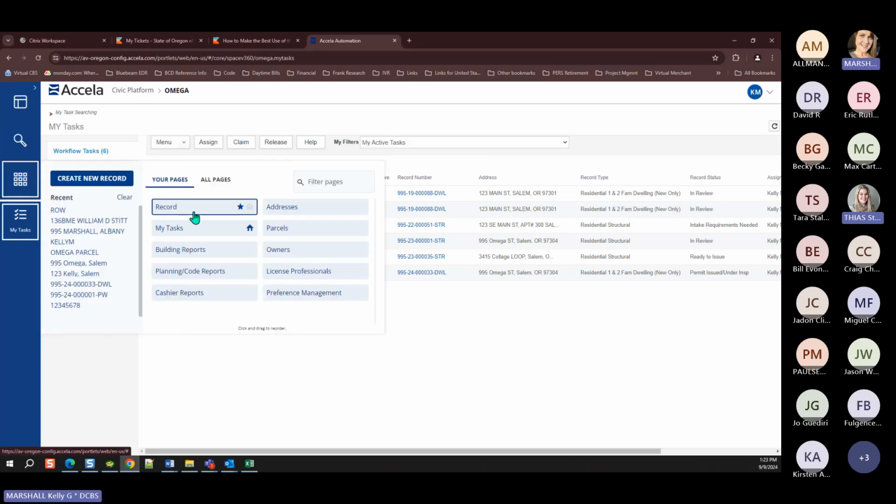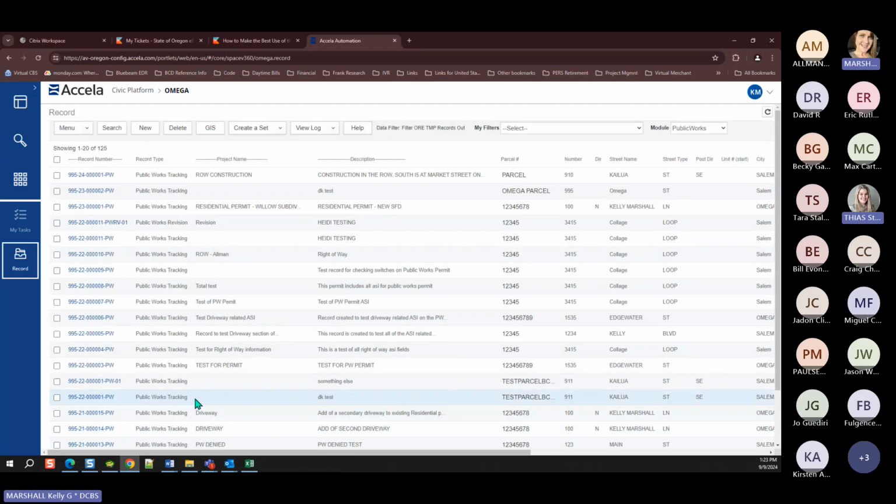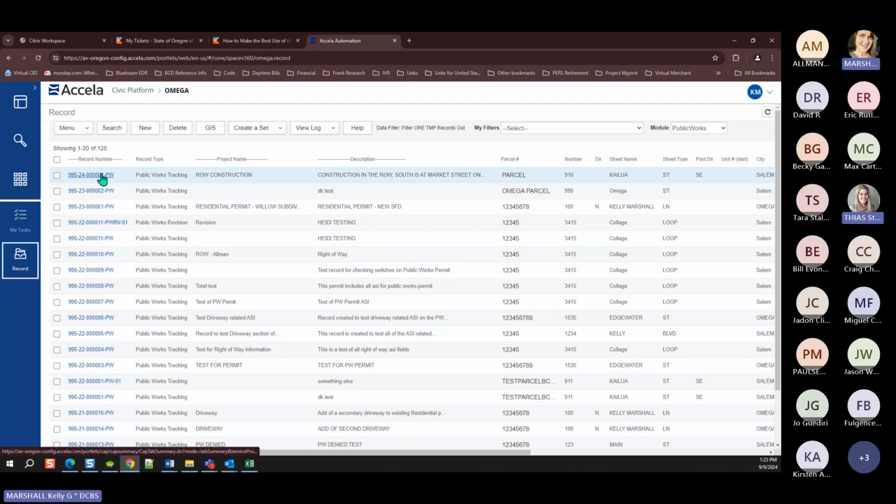However, if I have the record list open, which you probably have open all day, every single day, because this is where you see all the Public Works records. From oldest to newest, the newest record would be the very top one in the row.